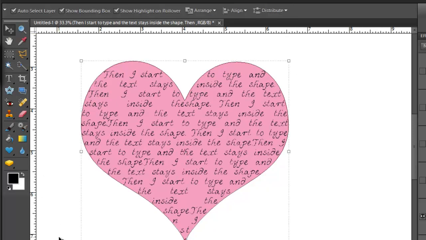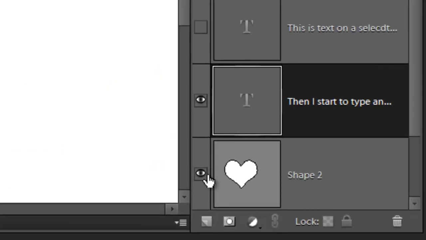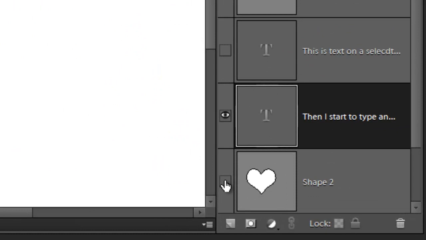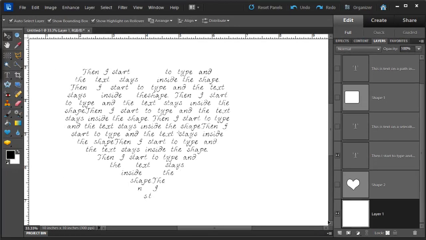Now, if you don't want that shape showing up on your layout, all you need to do is click on the eye icon for the shape layer, and it'll disappear, leaving you with just this text within the shape to use on your scrapbook layout.